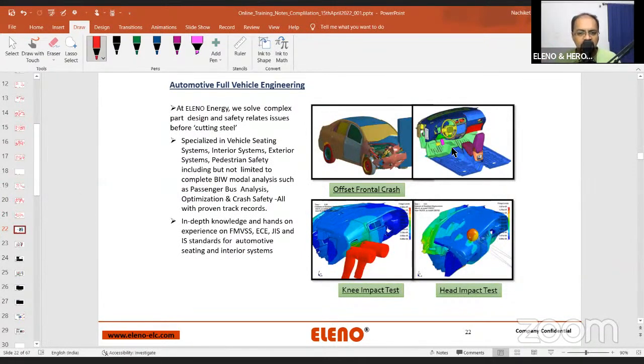This is an offset frontal crash. There is an instrument panel, knee impact analysis, a head impact analysis. When I say impact, crash, all these things are dynamic load cases, which are being carried out in LSDYNA. Whatever you see here are all the student projects at LNO, not my credit. I'm just showcasing them. So this is what you will be capable of once you are through with the LSDYNA training. I'll show you some videos as well.